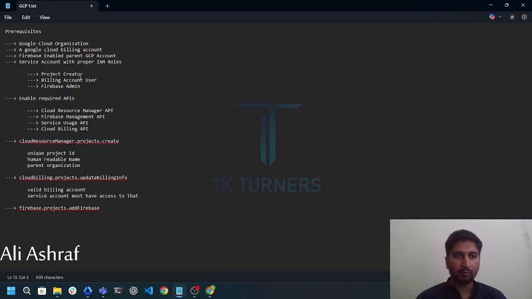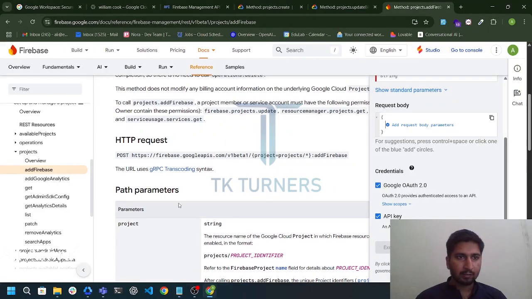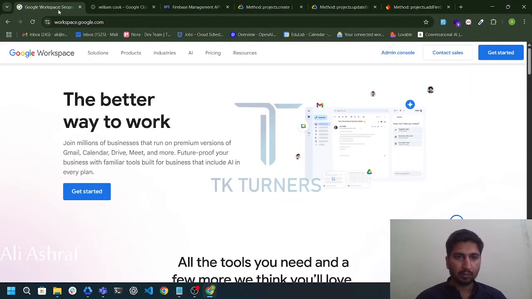Those IAM roles are project creator role, billing account user, and Firebase admin. We also need to enable some of the required APIs, which are Cloud Resource Manager API, Firebase Management API, Service Usage API, and Cloud Billing API. So for that, let's jump over to the platform so that we can see how we can do all of this process. First we need to purchase a Google organization.